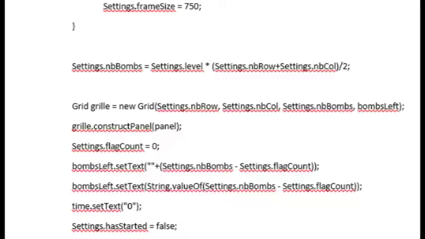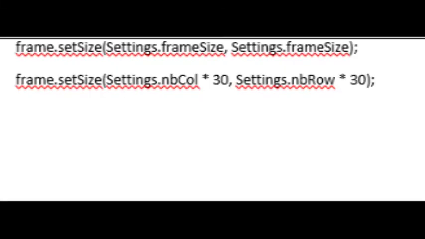And next we move to the setting level method. Inside it has the grid, new grid, and all the methods are inside it. So if the level is already set, it becomes true, which means that the setting has been applied.